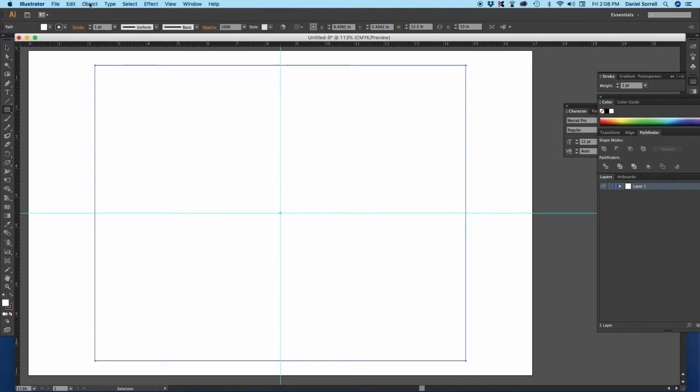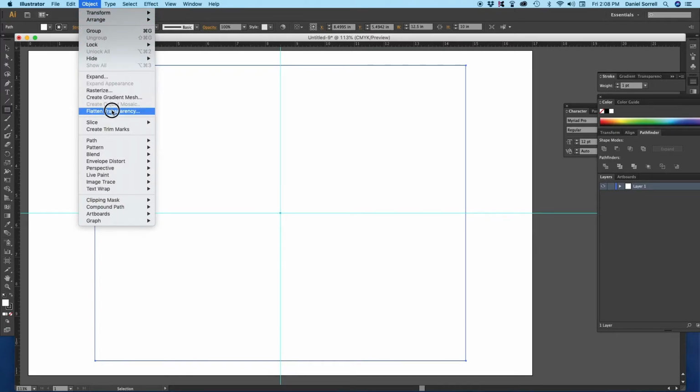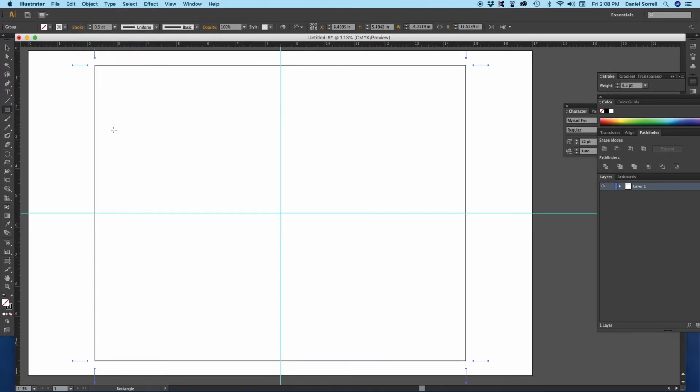And then I can go up to Object. About halfway down it's called Create Trim Marks. The trim marks will be very beneficial. When you're printing this out, you'll save this as an Adobe PDF. Take it to the printer. They'll print it out for you on nice quality presentation paper or luster paper for your particular need.